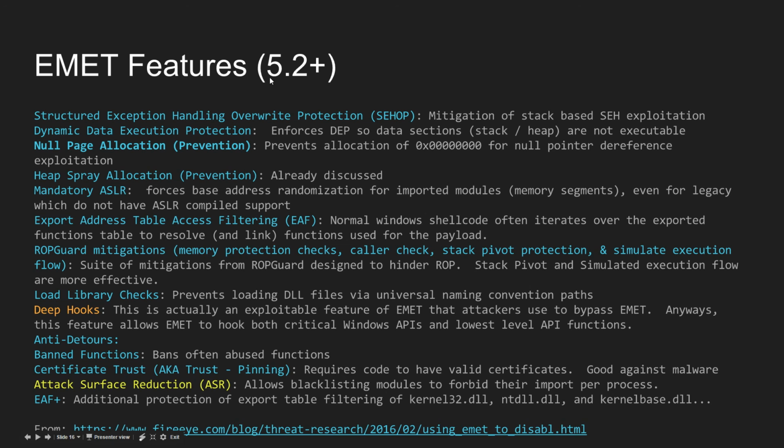The latest version of this lecture is 5.2, and it entails the following mitigations. Structured exception handling override protection, SEHOP, is something I used to cover in the original class, and overriding SEH stacks. SEHOP is a very effective mitigation that has kind of mitigated entirely this class of stack overflows. The next one is dynamic data execution prevention. And this is a mitigation that enforces DEP, so it makes it illegal for data sections to be marked executable.